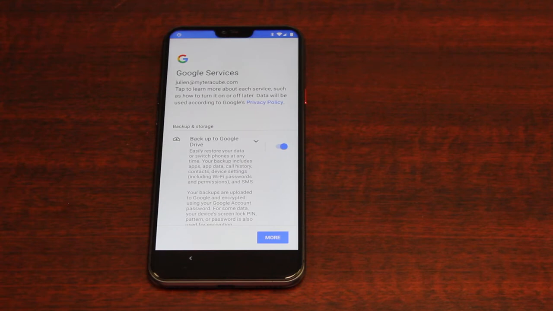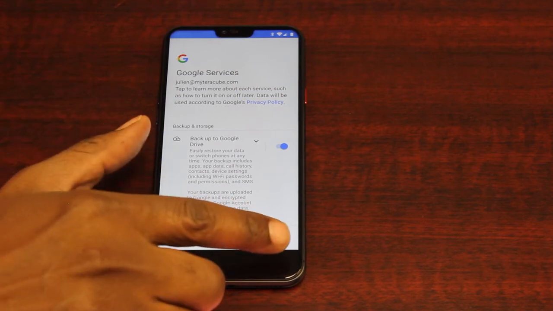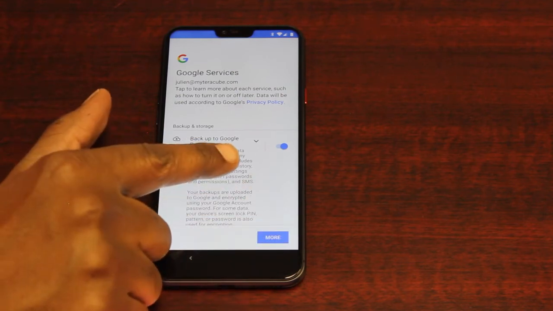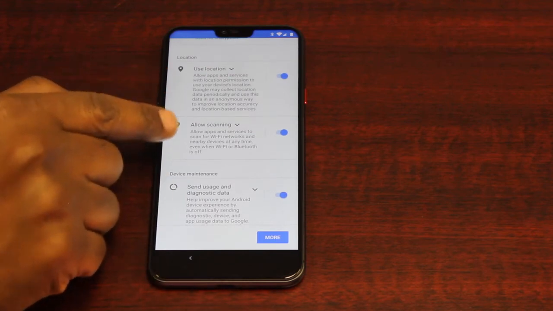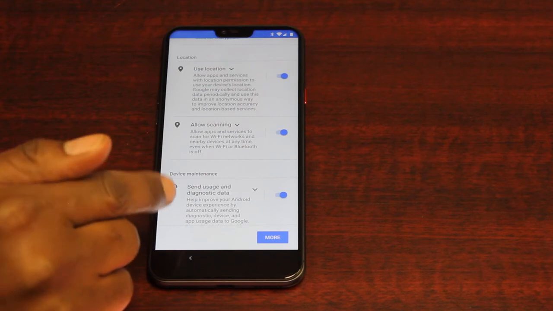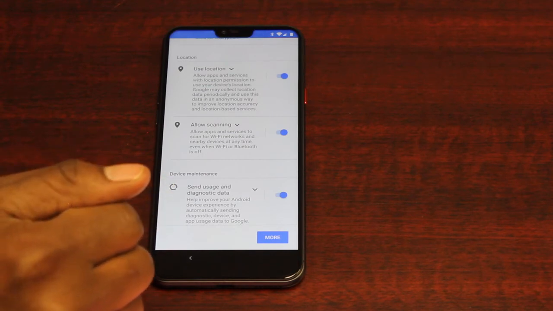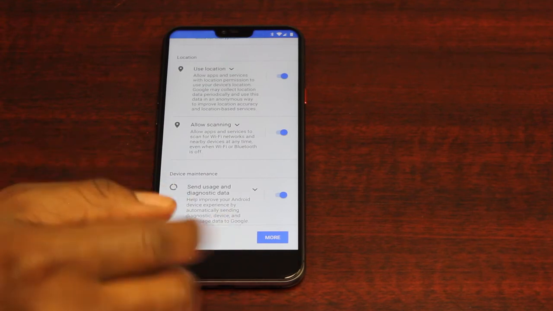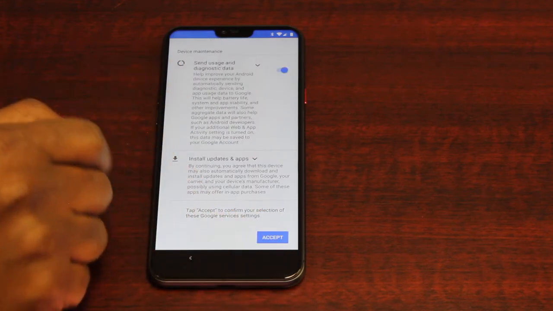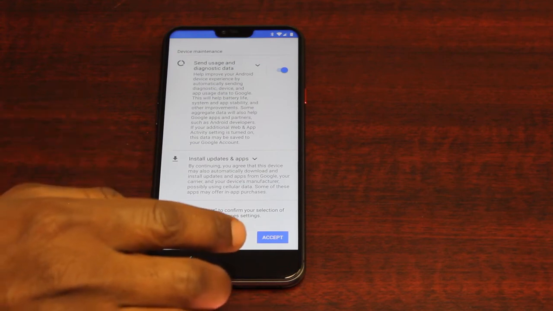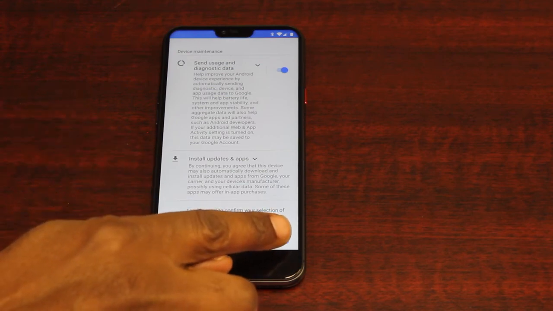Yep. So it's Google Services backup drive. It wants you to make sure that you have it enabled so it'll back up your phone at all times. So I'm going to choose more. It's already on, so I'm going to choose more. It's asking about using the location and allowing scanning and sending a diagnostic for your usage and data. So we'll go ahead and select more. Same thing, and also installing updates and apps. So we're going to accept all of this.